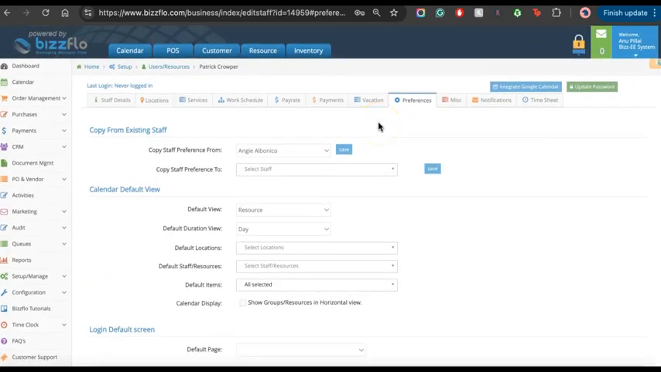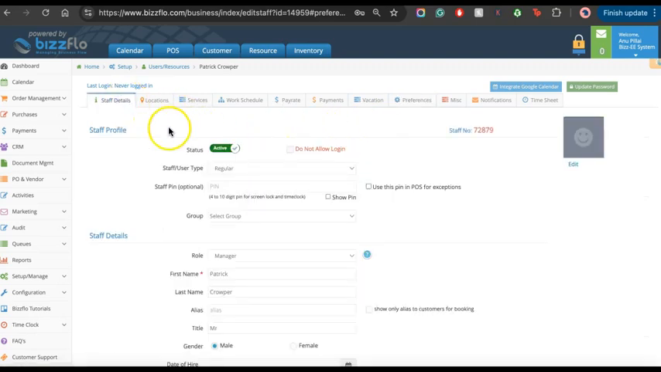Also, under the staff details, you may update the password for any staff member without their old password if you have owner or admin privileges.